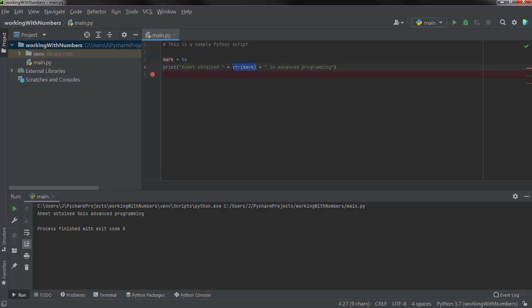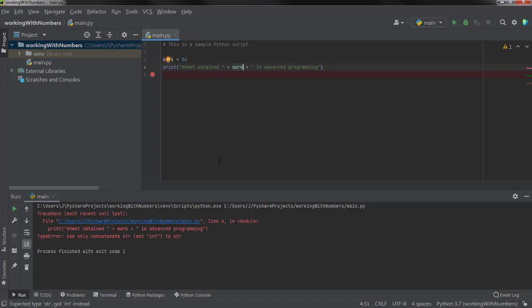But for example, if we don't convert it, if I just write the mark, now this is a number and it cannot be concatenated with a string. You can see here that there is a type error: can only concatenate str, not int, to str. So this is why string functions are sometimes important. You can convert the integer to a string and then concatenate it with other strings. Anytime you want to print a number next to a string, make sure that it is converted into a string before you concatenate it with another string.